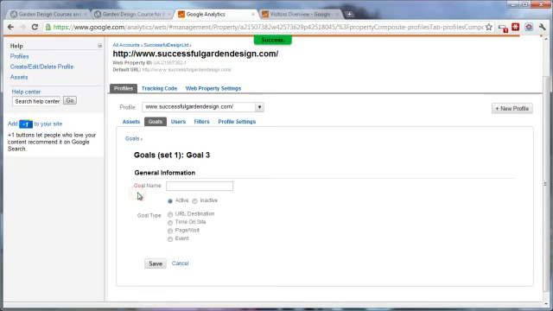Next, we'll want to track people that sign up to Rachel's newsletter. So we want to see how people convert from different sources and how they get on the email list. And what we'll do now, we'll just add a goal name, subscribers, make the goal active, and select as a goal type URL destination.